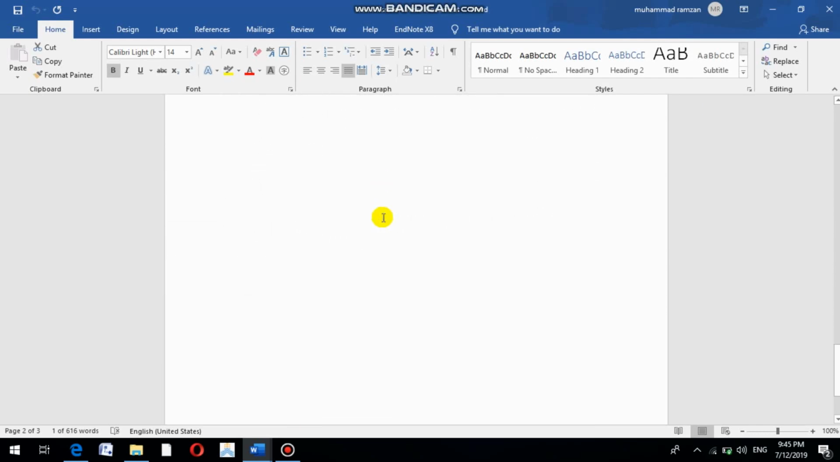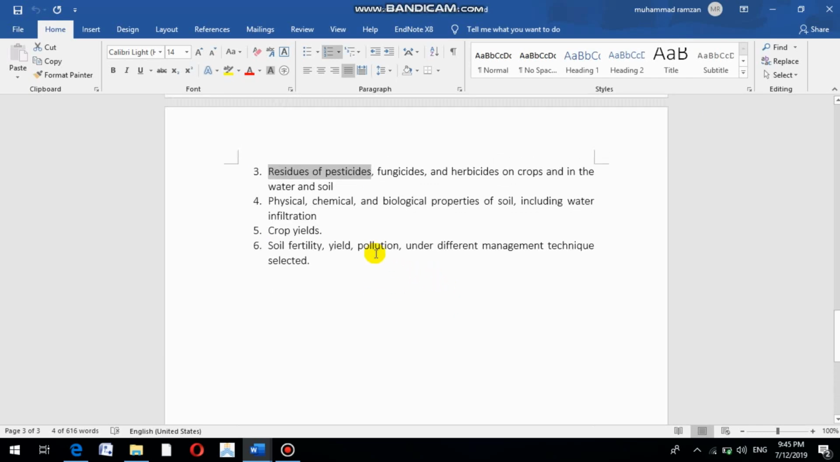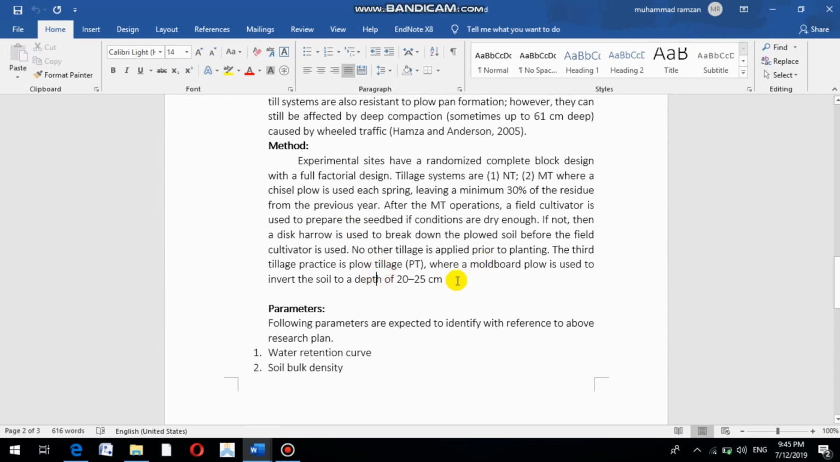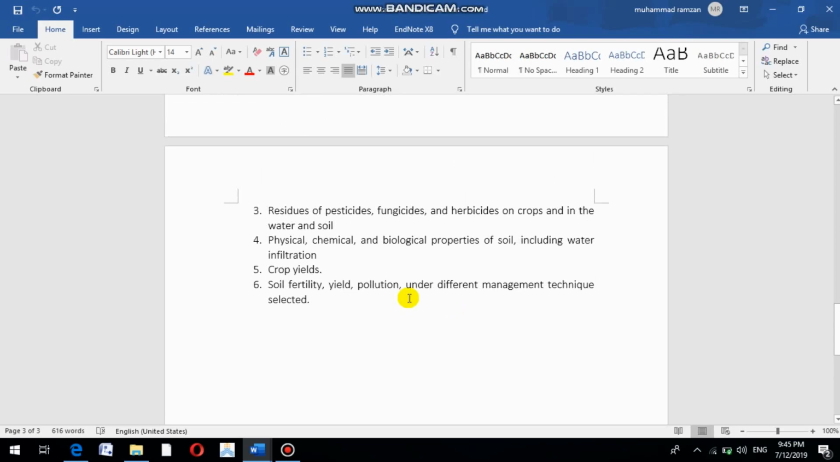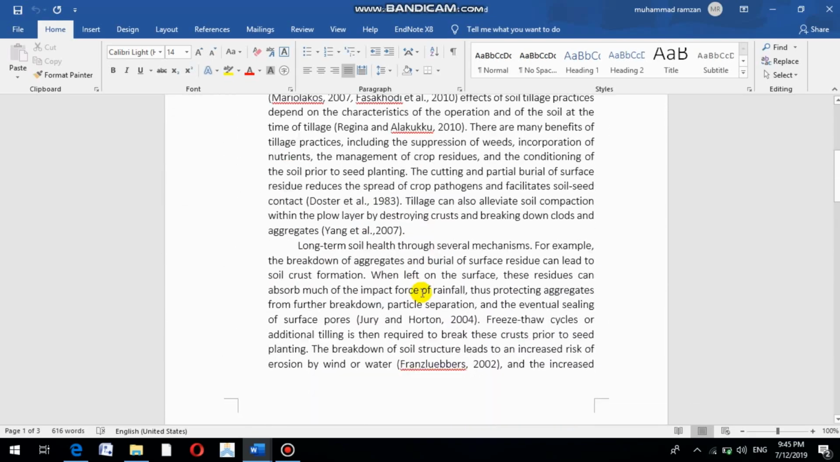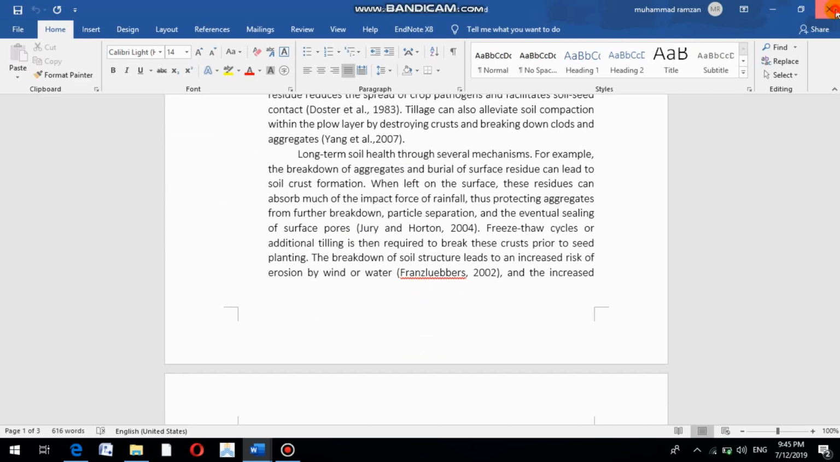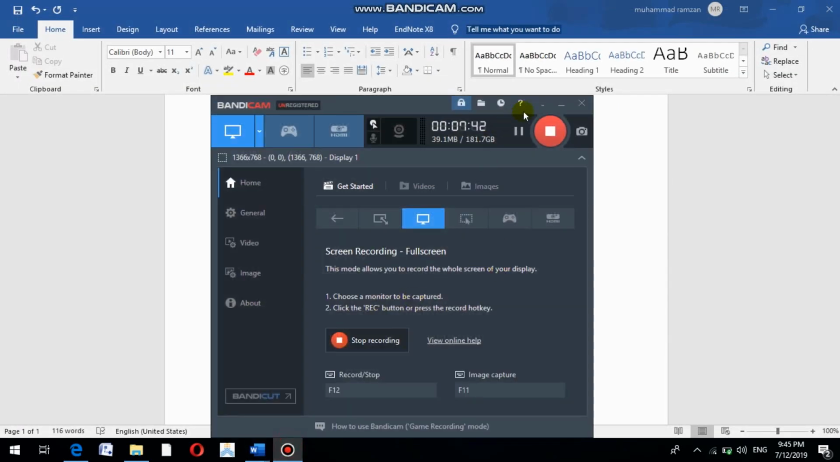If you have enough time, you can write more. For example, here is pesticides. In material and methods, you can write its procedure in detail. It will be more lengthy, but for a research proposal, 5 to 6 pages is more than enough. So try to write like this. I hope you will get your chance. Good luck. Thank you.